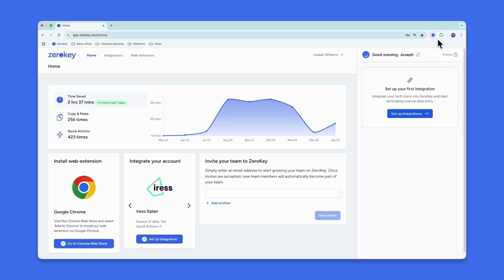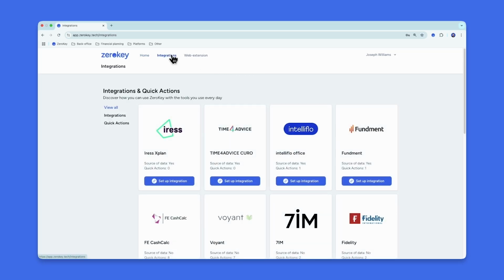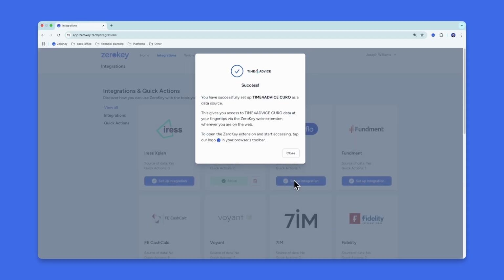Now, the first step in the process is to set up an actual integration. We need a source of data to populate the web extension. So we'll head across to the integrations page. Now this page is where you'll find all of the integrations, as well as all of the quick actions we have so far built. And I'll demo a few quick actions in just a second. But to get started, we'll start by integrating with Time for Advice Curo. The integration process is really easy, and with only a few clicks, the integration will be activated. And there you go, the integration is successful.